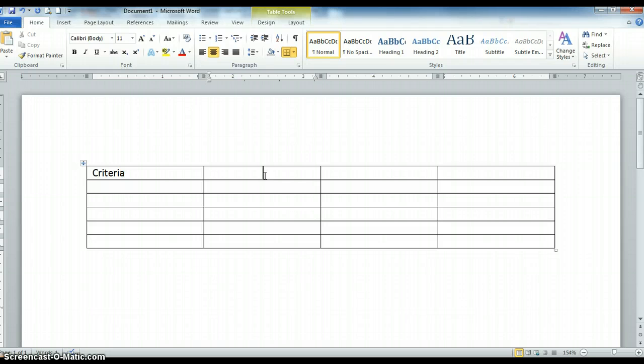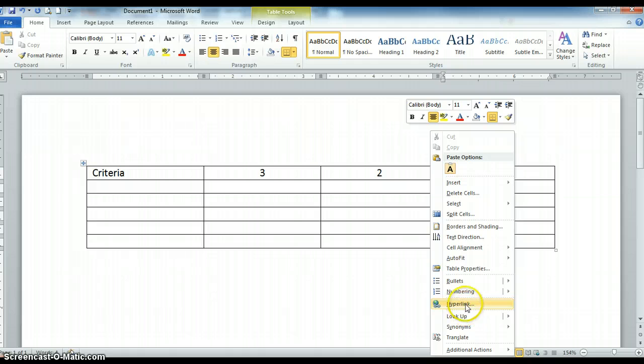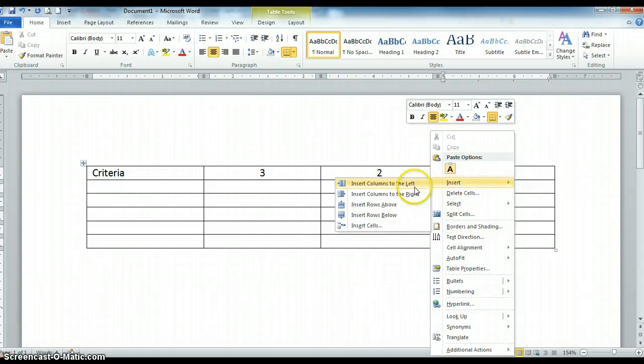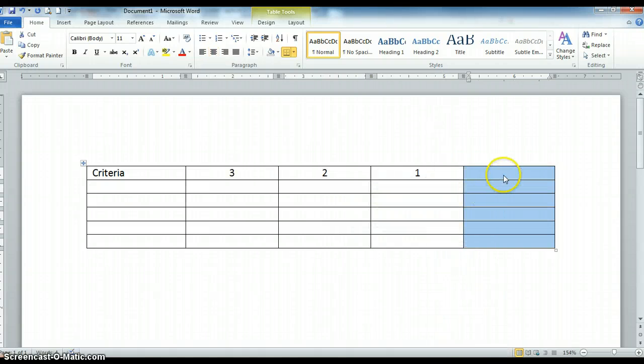So some people put their numbers across. Some may have a happy face, a neutral face, a sad face, depending on what grade the student is at. So you can choose what you want to do there. I'm going to actually insert another column by right-clicking and going down to Insert, column to the right, and just so that I have a 0 also in case the criteria is not met.